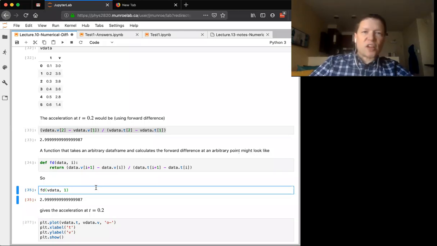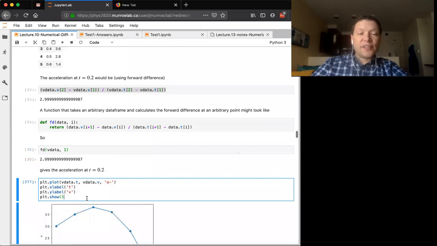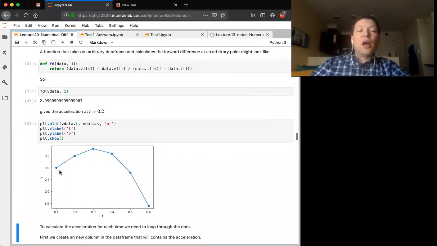So let's use that function to actually go ahead and compute the derivative, or the acceleration, at every point. Let's start with a plot to visualize it. This is what the data looks like. I've got time along the horizontal and velocity along the vertical. This is the 0, 1, 2, 3, 4, 5. There's 6 points in all. And what I want to do is calculate the acceleration, or the slope, at this point, this point, this point, this point, and this point.